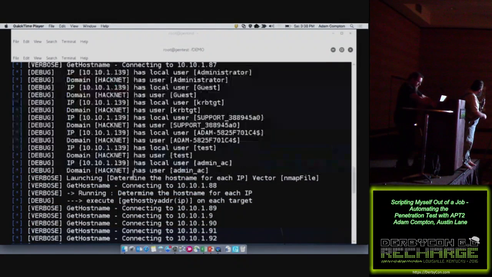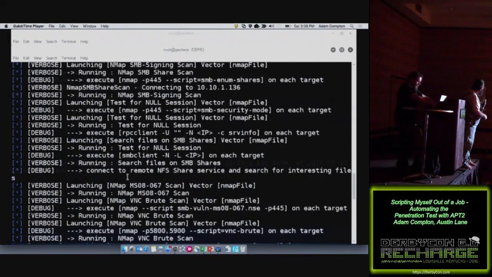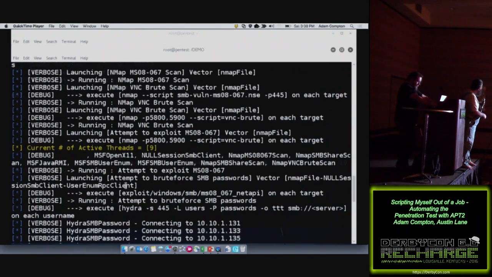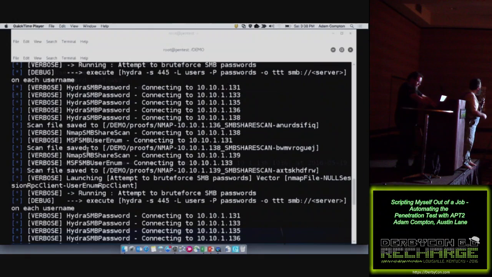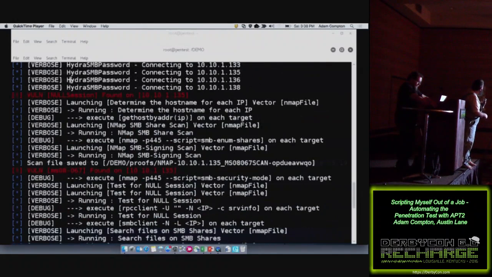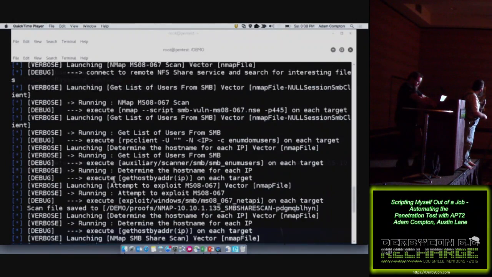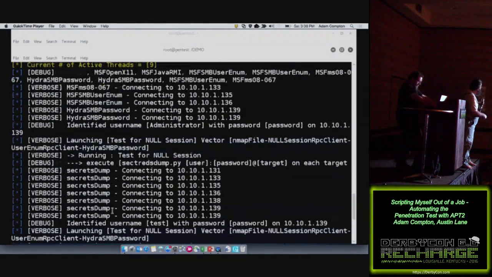Oh, where down here? It's going to be kicking off Hydra in a moment to try to get some passwords. You're going to be doing that here soon, I know. It's doing RPC client, stuff like that still. It does it a little bit out of order. Identified username administrator, password. There's a couple more of these down here.